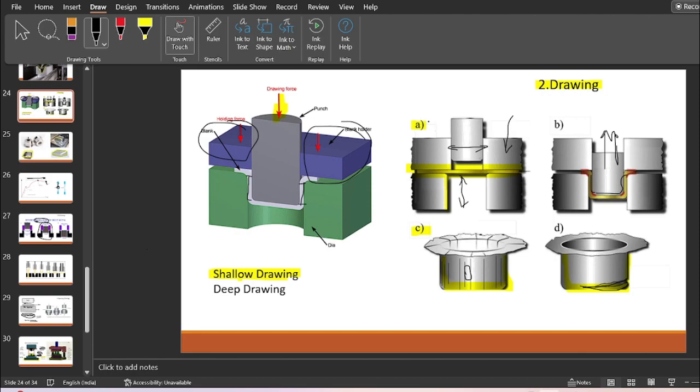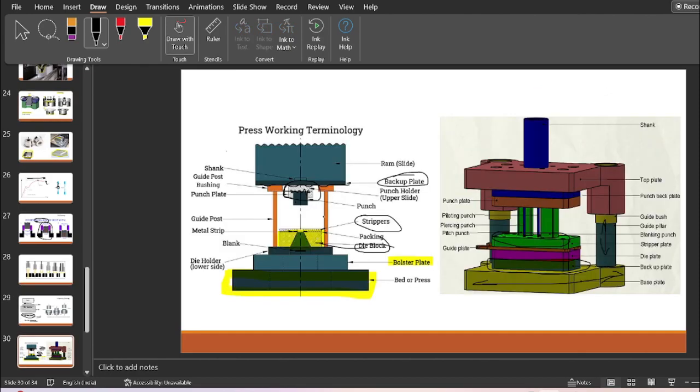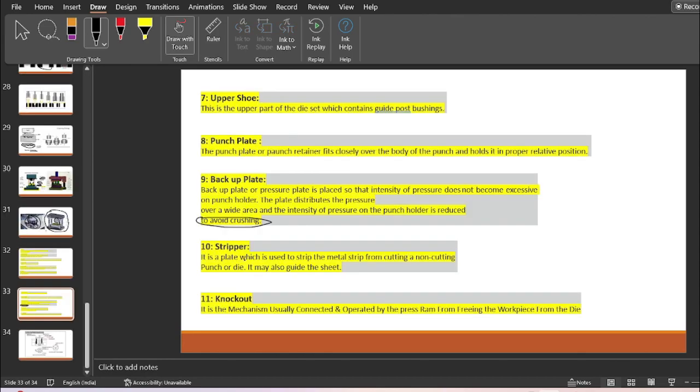Now this particular plate acts as a stripper plate over here. This plate acts as a stripper plate. So it is a plate which is used to strip the metal strip from a cutting or non-cutting punch or die. It may also guide the sheet. So that was the stripper plate.